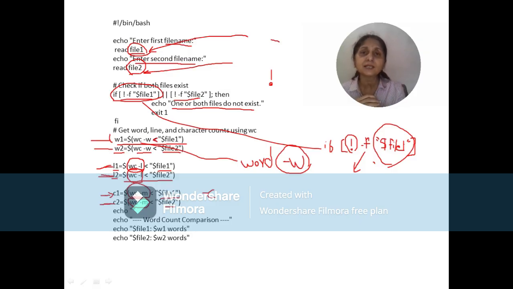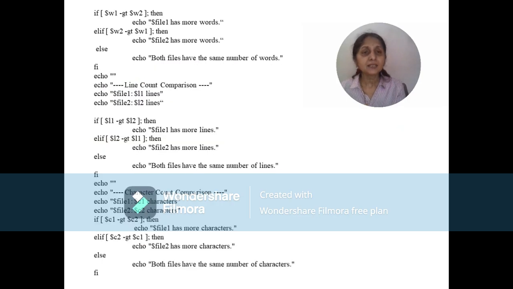Now what is the next step? Now we have to compare W1 with W2, L1 with L2 and C1 with C2. How do we compare it? We compare it by using the if construct. So let's see. Before the comparison, if you wish to display the details, you can do so by using the echo command. So that's what we are doing here. We are displaying the word count of both the files, and then we are comparing the word count.